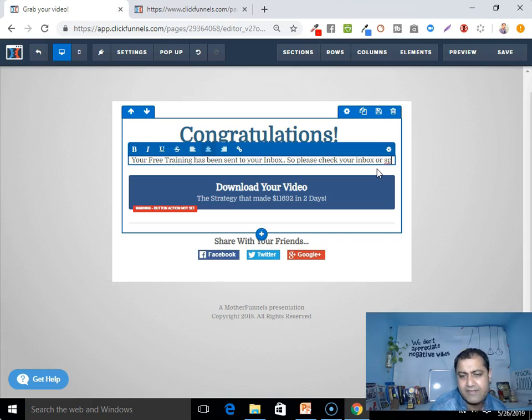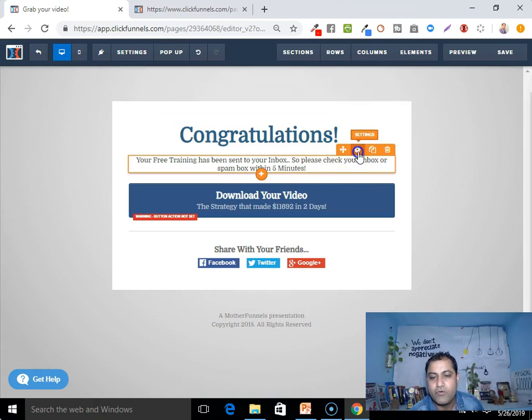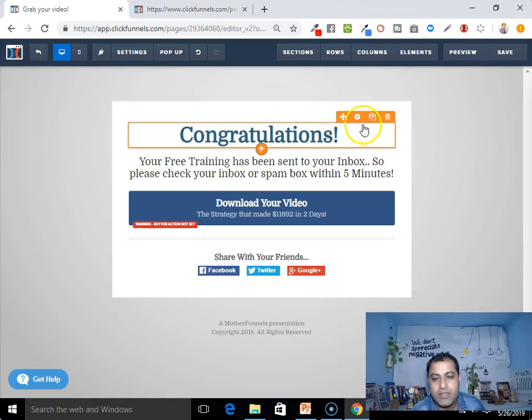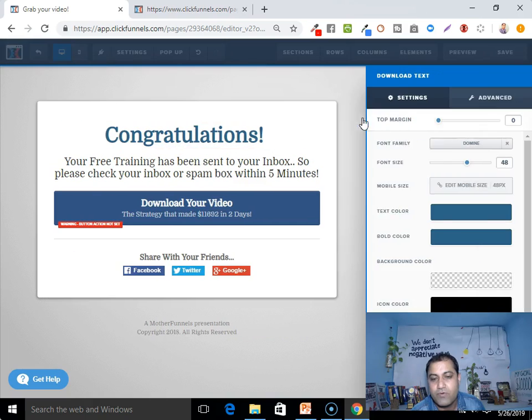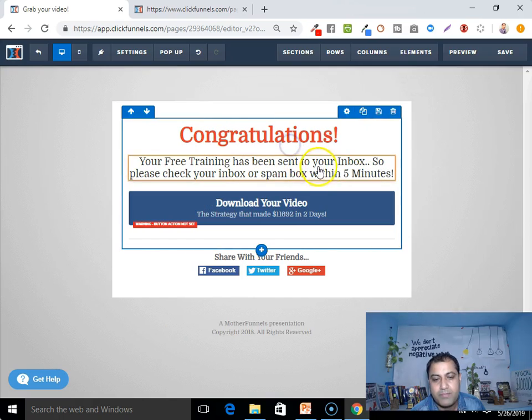Sometimes your email goes into the spam box, so always indicate that they can also check their spam box. So please check your inbox or spam box within 5 minutes. It's up to you, 5 minutes, 2 minutes. By going here you can change the font, and if you want, you can also change the font or color. It looks good.